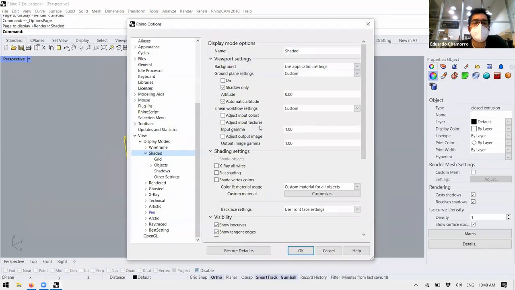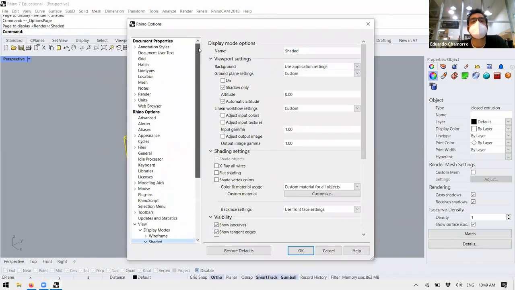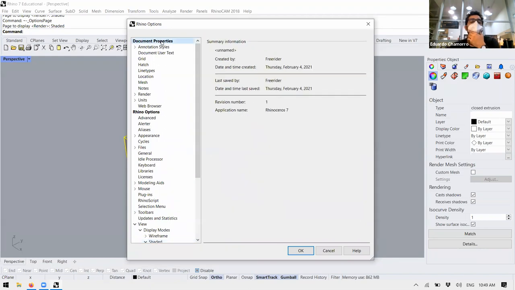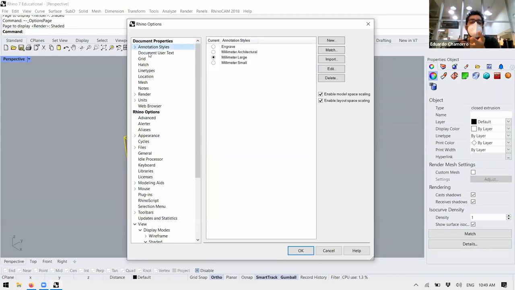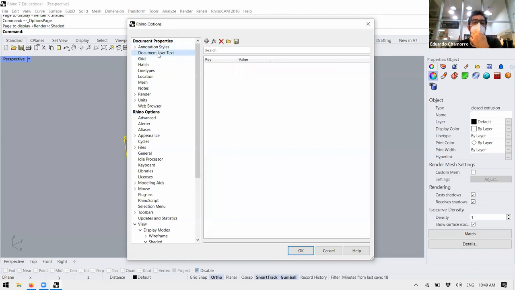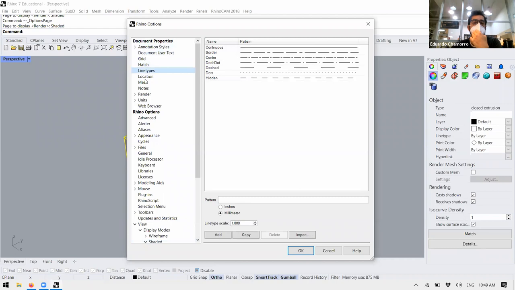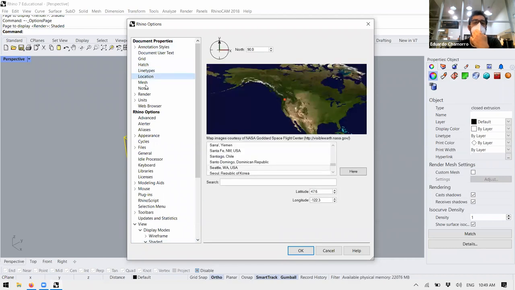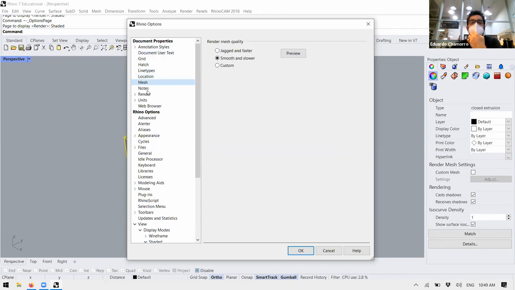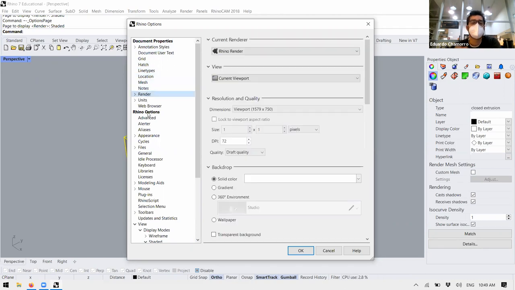You can here go to the settings of Rhinoceros. And here we can find, for example, document properties. I have that every time I create a file, it puts my name, etc. I usually use, for example, millimeters, and I use large scale objects, document of the users, hatches type, line types, location. For example, it is located in CTL, always my Rhino files, really important.